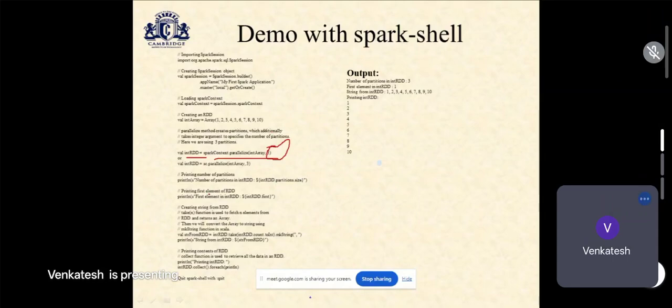Then I'm printing the number of partitions. So the number of partitions is 3. How do you access the number of partitions? Using this kind of syntax: intRDD.partitions.size, that will give you the size of the partitions of those different RDDs. Then the first element, you can print it like this. So an example is shown here. This is just a sample. There are so many other built-in commands. We don't need all those things now.